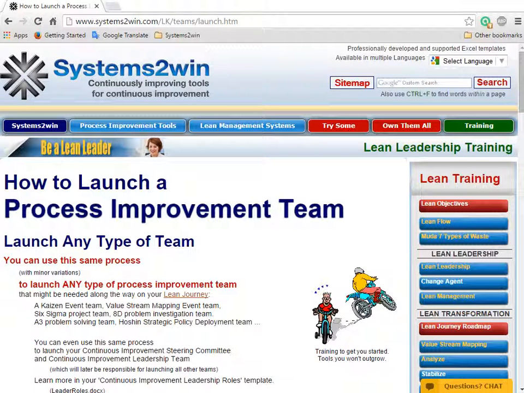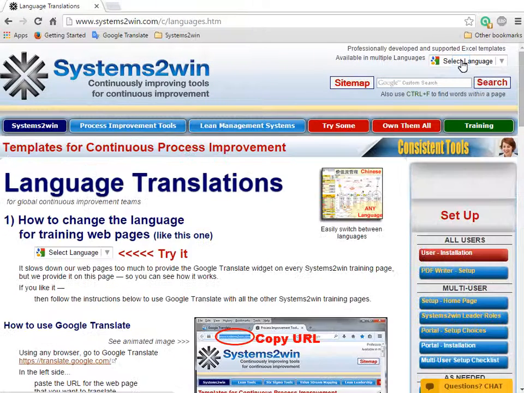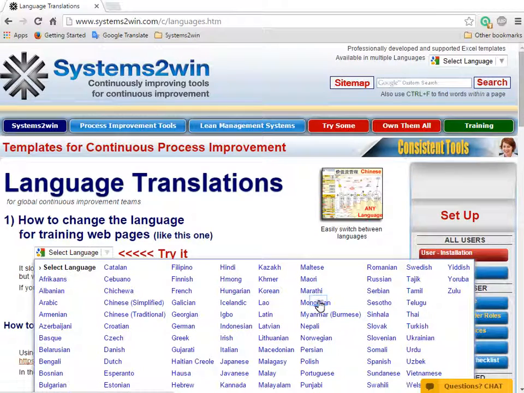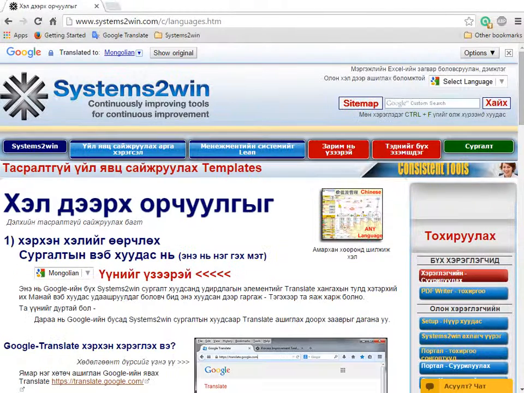And that leads us to the second helpful thing that you'll find in the upper right corner of every Systems to Win web page. If you click this link, it opens a web page that teaches you how to translate any Systems to Win training into any language. And not just training web pages, but also Systems to Win templates themselves, the Systems to Win menu and dialogues, and even closed captions for training videos.